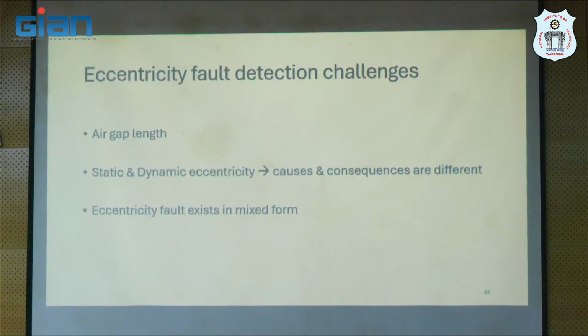Even though mixed eccentricity is the most common form, let us say we have diagnosed it. There is mixed eccentricity. We know mixed eccentricity comes due to static and dynamic. Static could be due to some problem, dynamic could be due to some other problem. So our challenge now is we have to segregate the two and identify the severity independently. If there is a mixed eccentricity fault, which one is more dominant? Is dynamic more dominant or static? If dynamic is more dominant, then let's look at bearings. If static is more dominant, let's look at something else, right?